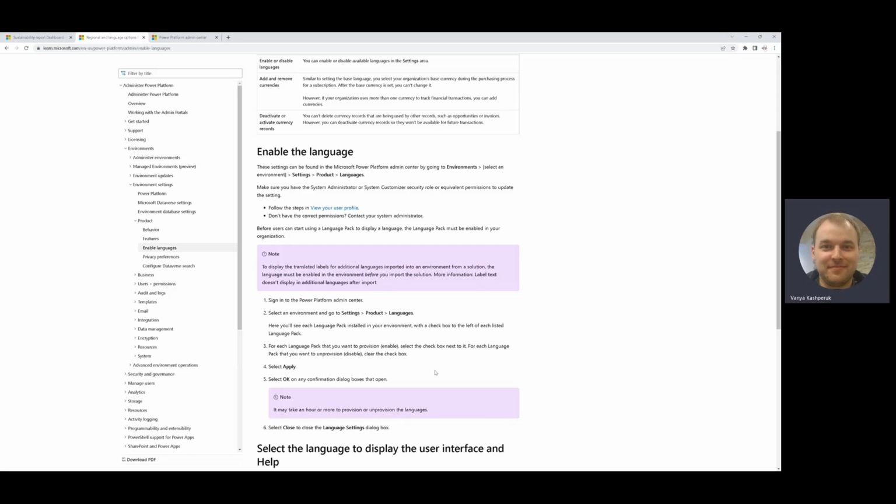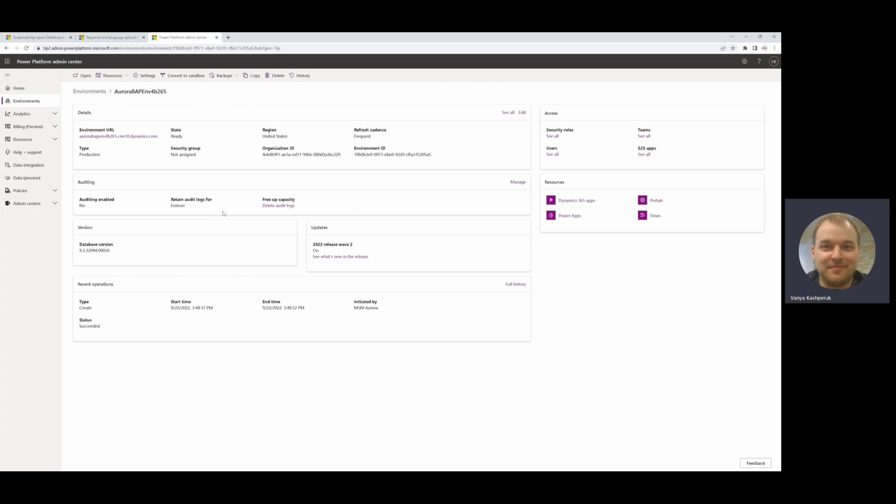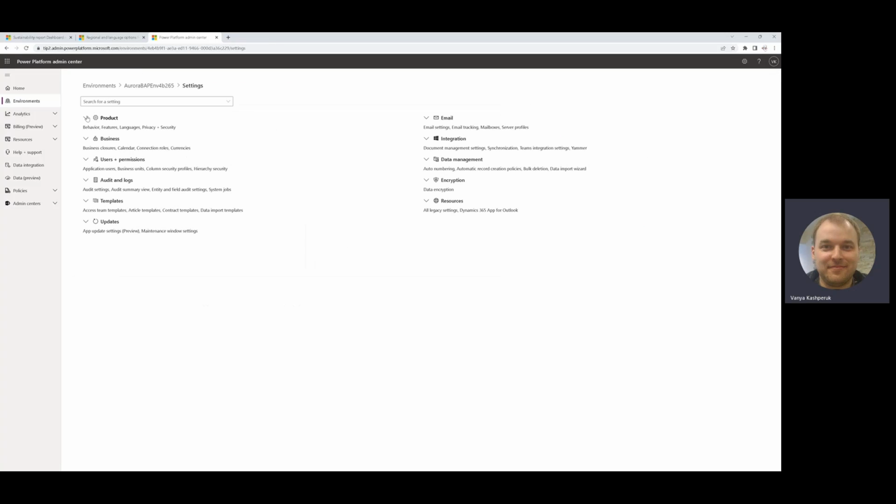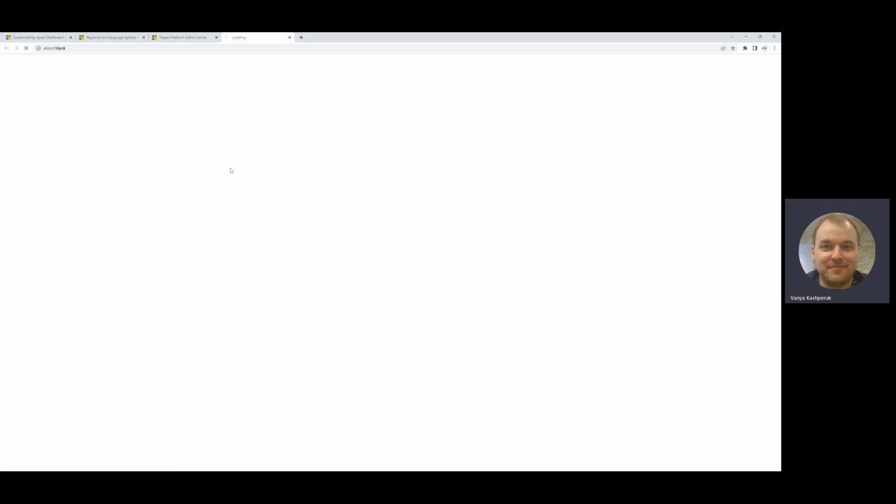This is definitely an inconvenience, and I hope Power Platform improves in this area in future releases. But for now, let's just see how to get this working. Here is a fresh Dataverse environment that I created that does not have Sustainability Manager installed. In order to add additional languages, I navigate to Settings, Product, Languages.